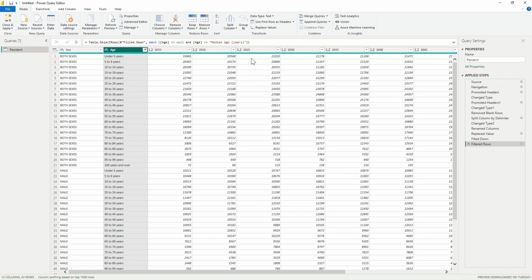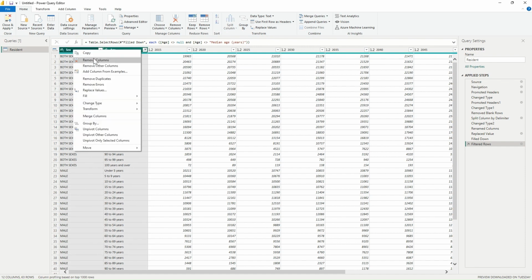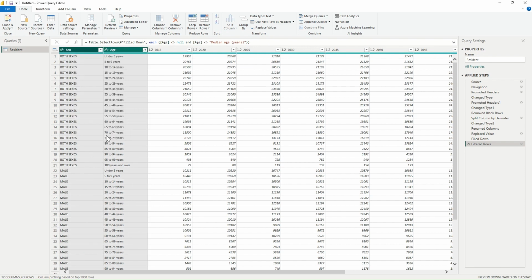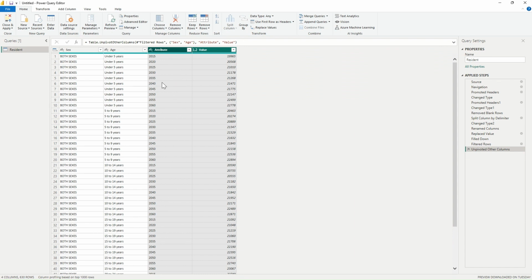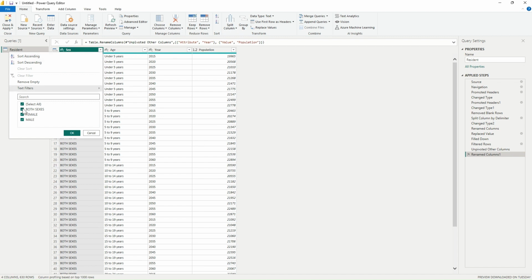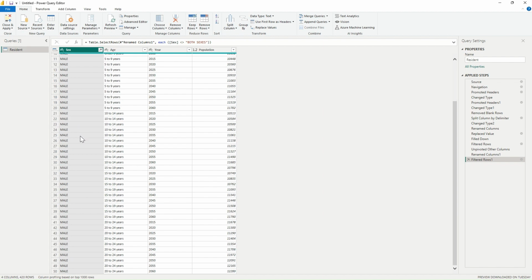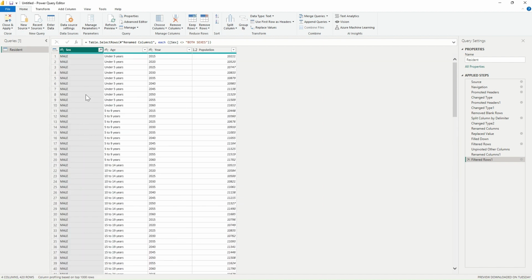So what I need to do is unpivot my data. I will choose both of these columns, right click, and then click on unpivot other columns. So this is now my year column, so I will just rename this as year. And this is my population, renaming this as population. And we also don't want both sexes, we just want male and female. So again, I will click on this downward arrow and untick the both sexes checkbox and click on OK. So now we just have male and female data, which is exactly what we want.